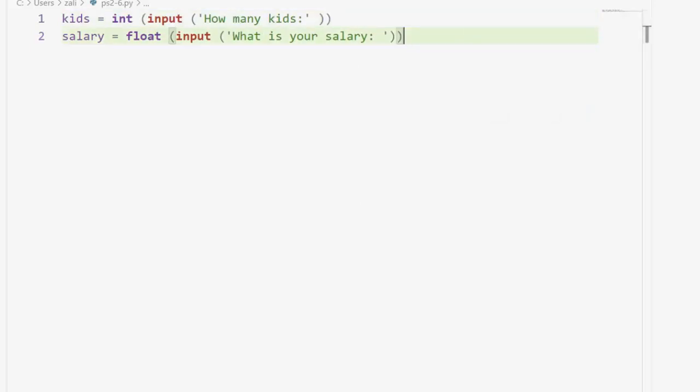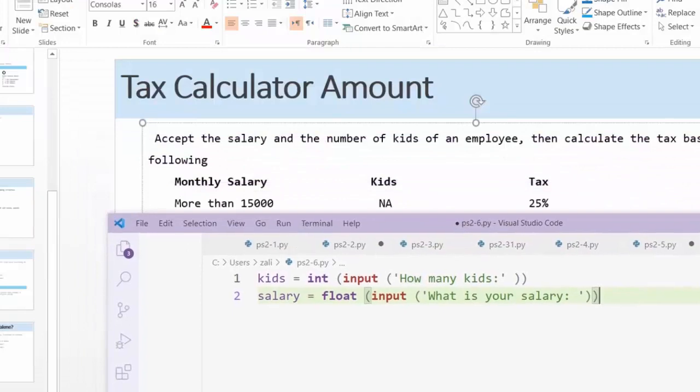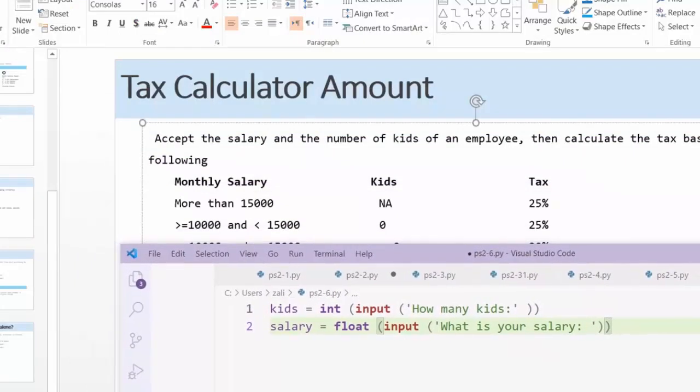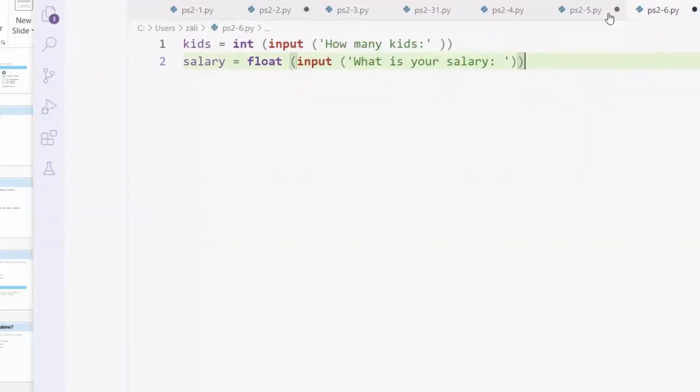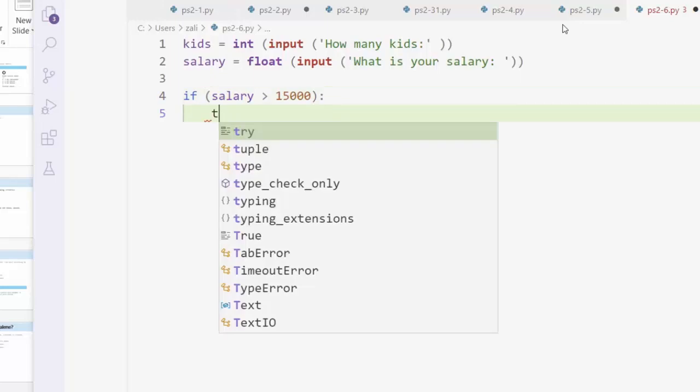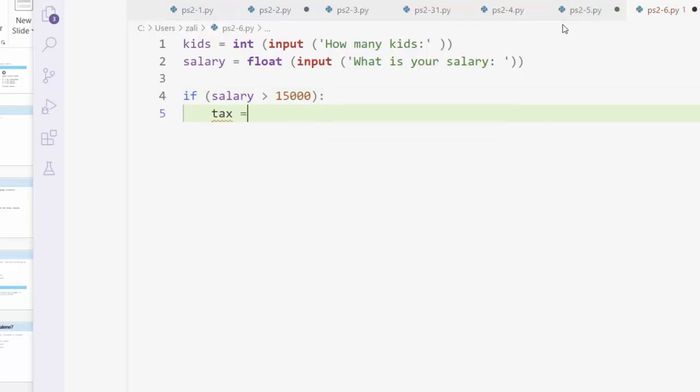If we look at the first category, any employee more than 15,000, it doesn't matter how many kids there are. So I can start from there. If salary is greater than 15,000, then tax is equal to 25%, 0.25 times salary. We are done with the first one because he's going to pay 25%. It doesn't matter how many kids are there.